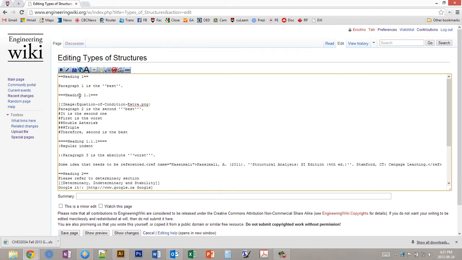So we use the pipe or the vertical line here. We say frame because we want it to be in a frame, and then we can put a caption. So equation of condition. Okay, and let's show a preview and see what that looks like.